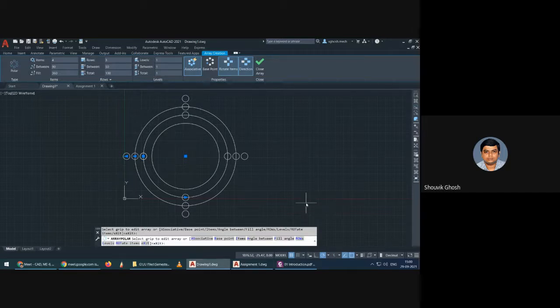So similarly we can add rows. Similar things will just copy. Suppose I make this 6 and set the number of levels to 2. So it will just make the copy.